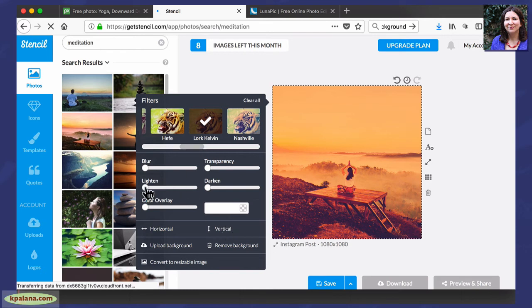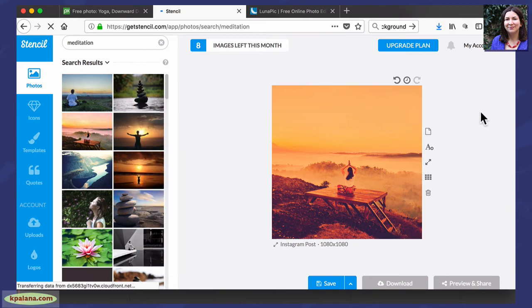We can decide if you want it to be lighter or darker, a little bit transparent or blurred, color overlay, etc. And unfortunately, it doesn't allow me to adjust the intensity of that filter like you can do in Canva. Okay, so that's the image that I'm going to use, right?